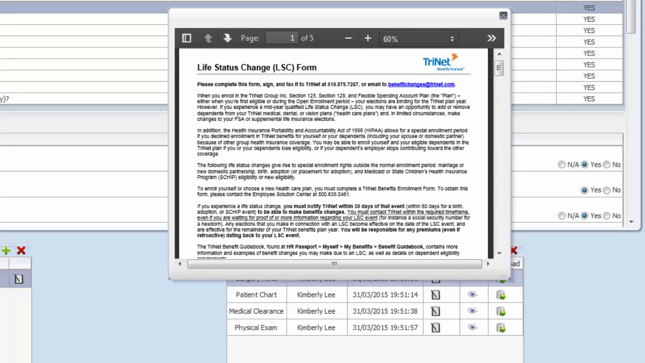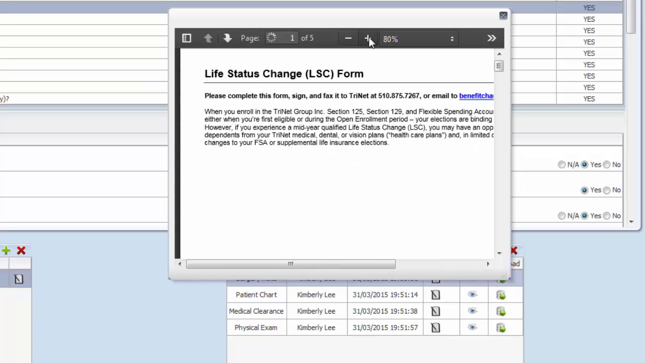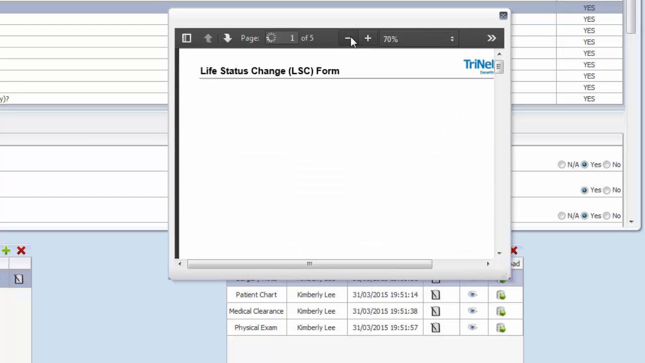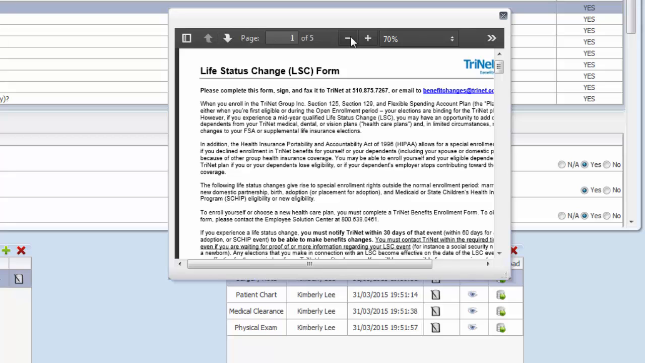You can also magnify the screen so you can see the document closer. Use the plus button and the minus button to magnify it closer and further away. And to close the preview screen, click on the X button on the top right corner.